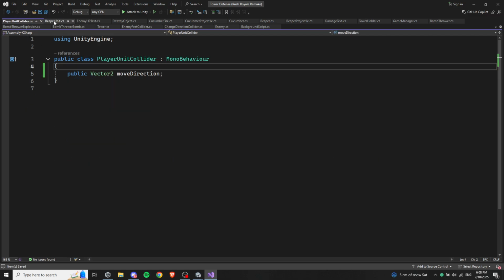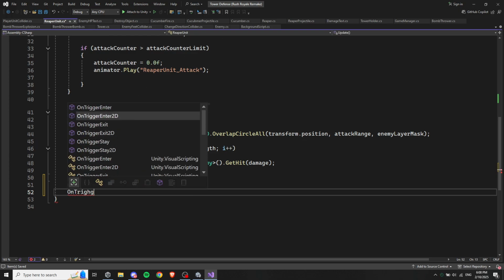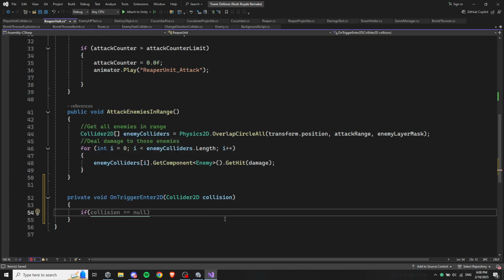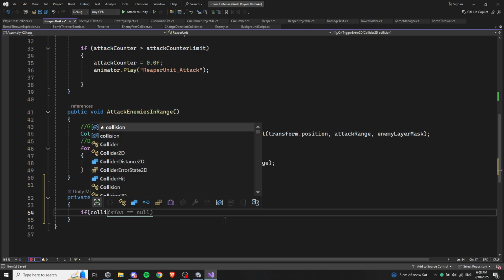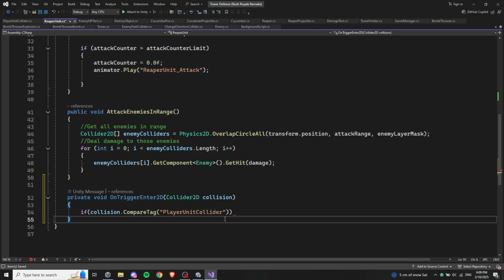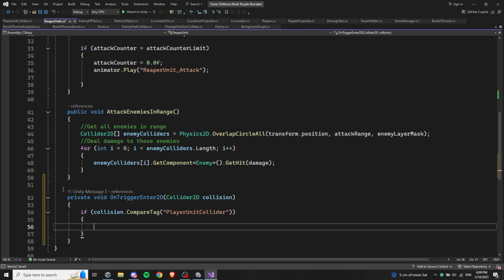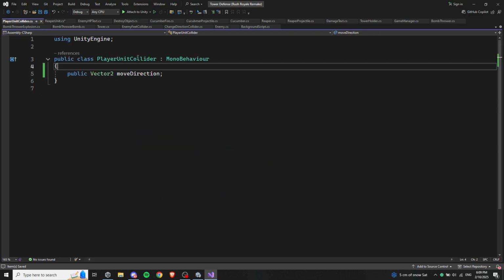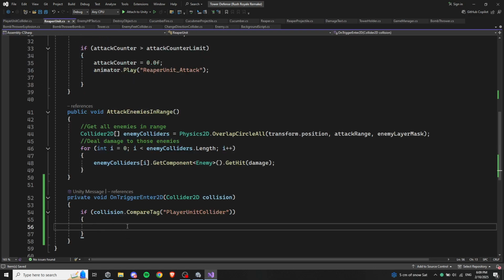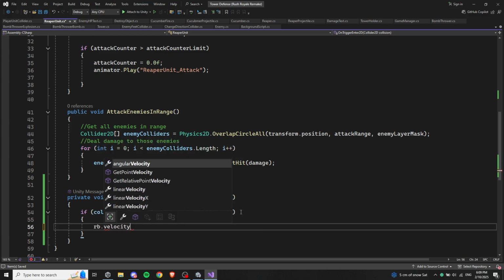So here we want to check when we collide with this collider. So OnTriggerEnter2D, and then we make sure that this is the player unit collider. So if collision, if the tag is player unit collider, then we change the direction, but for that we need to know the direction value from this script. So we say rigidbody velocity, linear velocity.